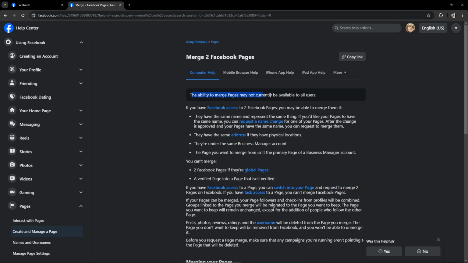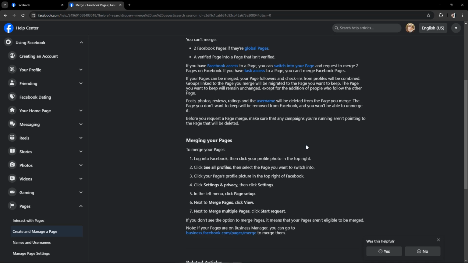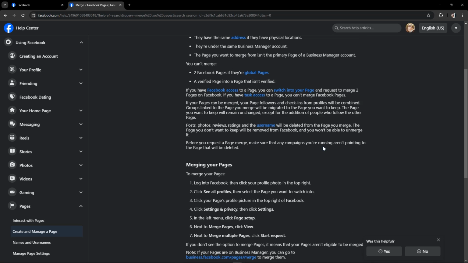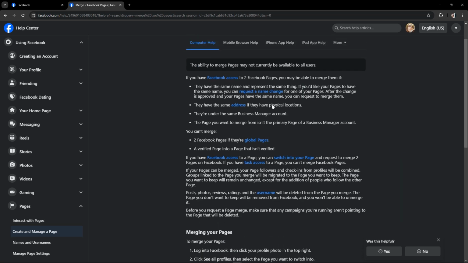to merge pages may not currently be available to all users. So yeah, if you want to merge two Facebook pages, you just have to request in Facebook, and that's it.